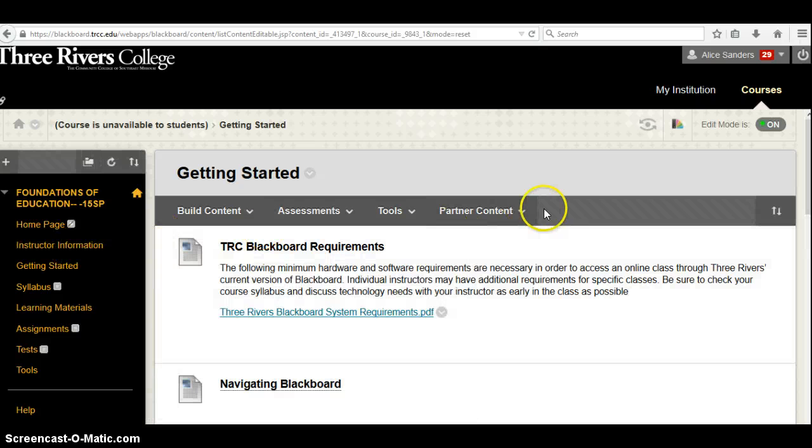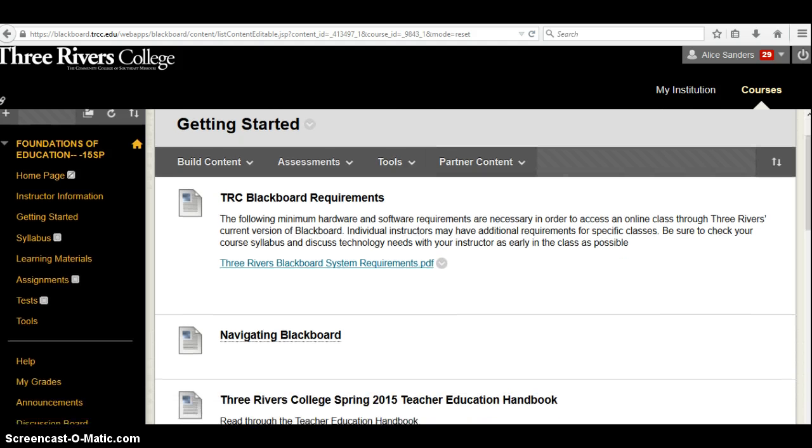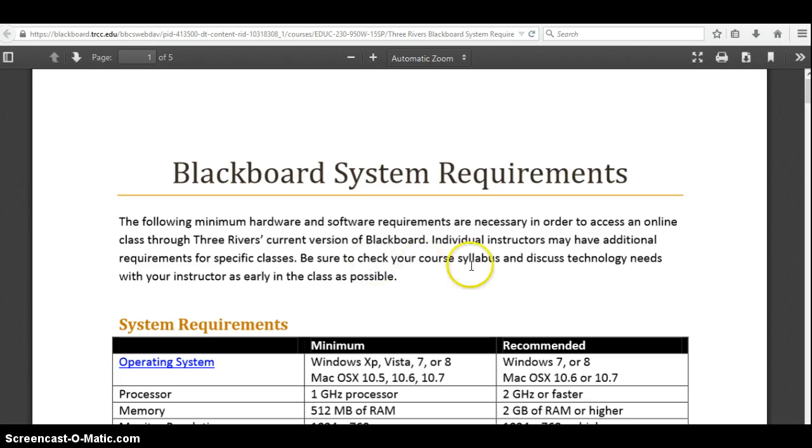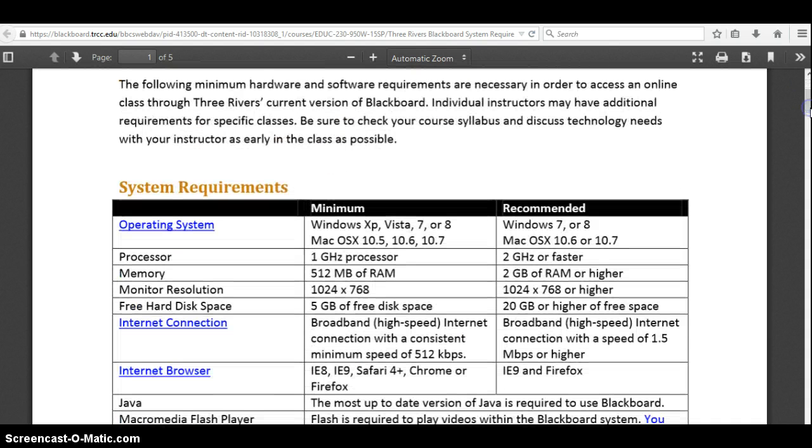The very first thing that you're going to see are the Blackboard requirements. And I do advise you to look at these. It's a PDF. It should open up pretty easily for you. It will talk about the operating system. You see here that the minimum, if you're a Windows person, that it will accept is XP. It'll also use Vista 7 or 8. Most everyone, I think, is probably running a minimum of XP.